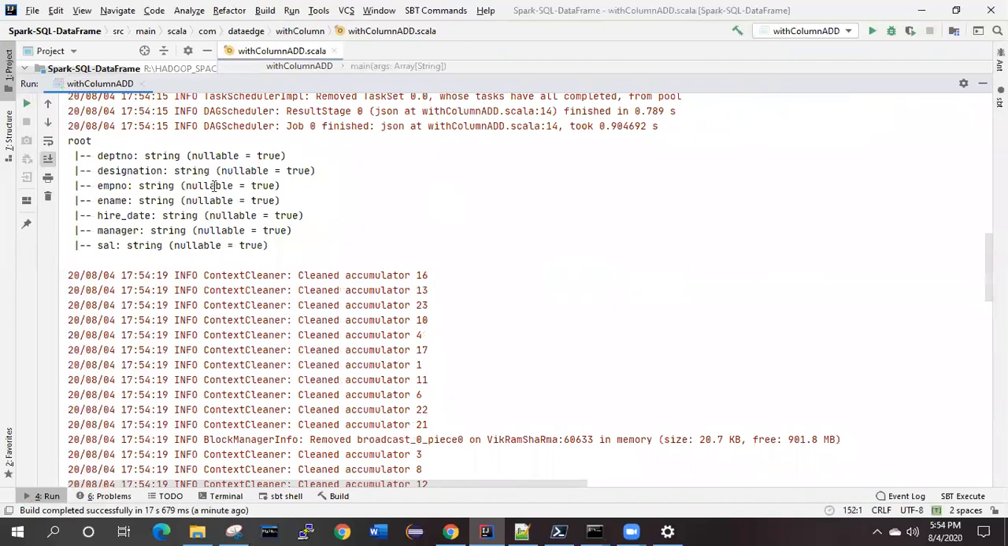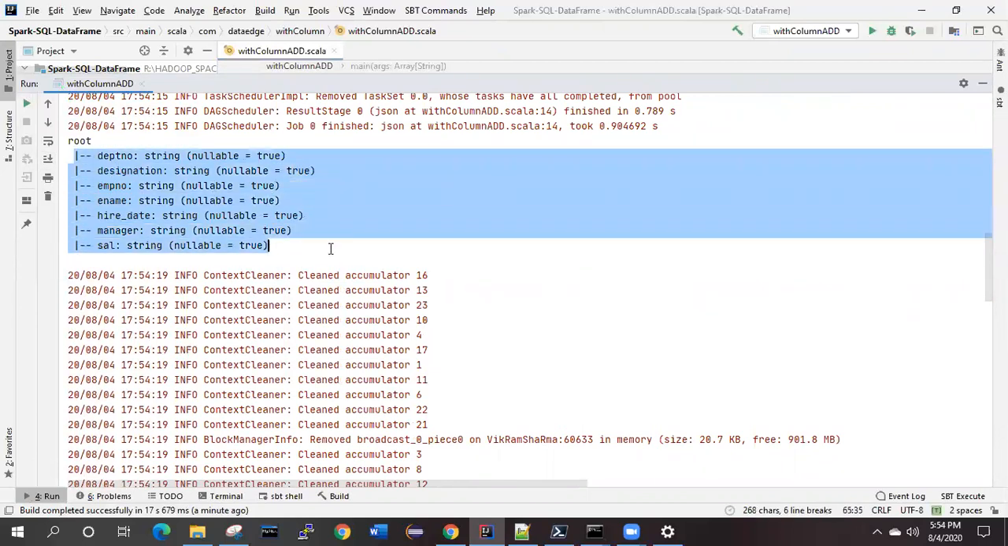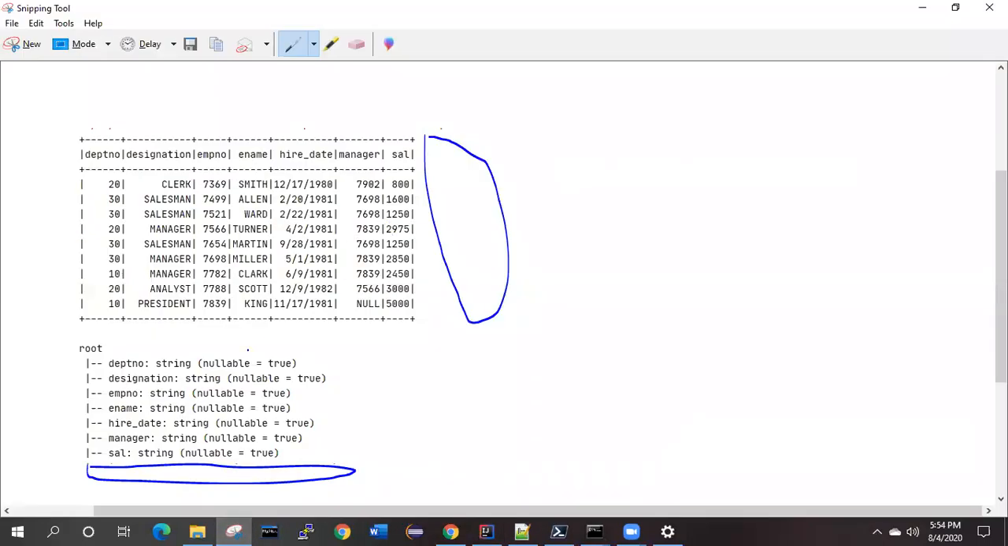If you look over here, this is the schema for the JSON file we read, and from this JSON file we can see we have the department number, designation, employee number, employee name, hire date, manager, and salary. This is the schema over here, and this is the data. So first of all, in this data I am going to add one column over here. It can be any column.